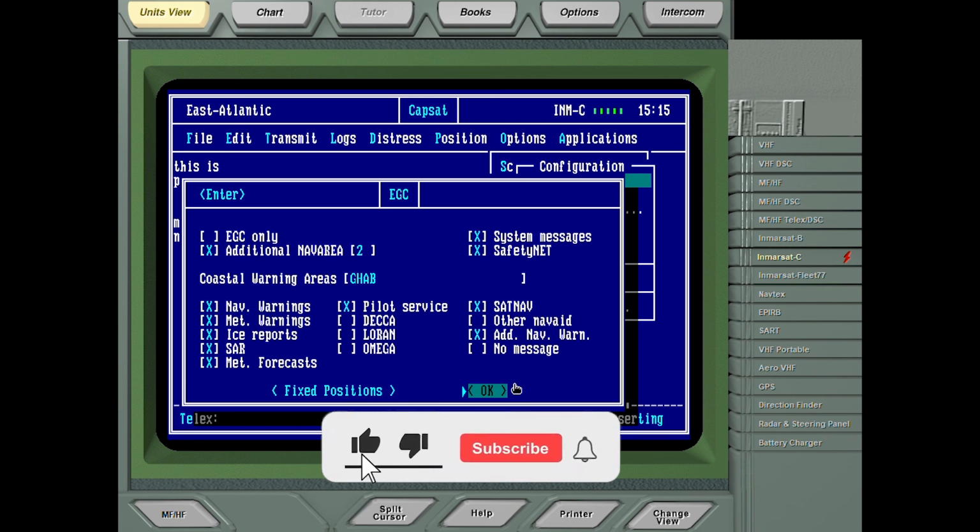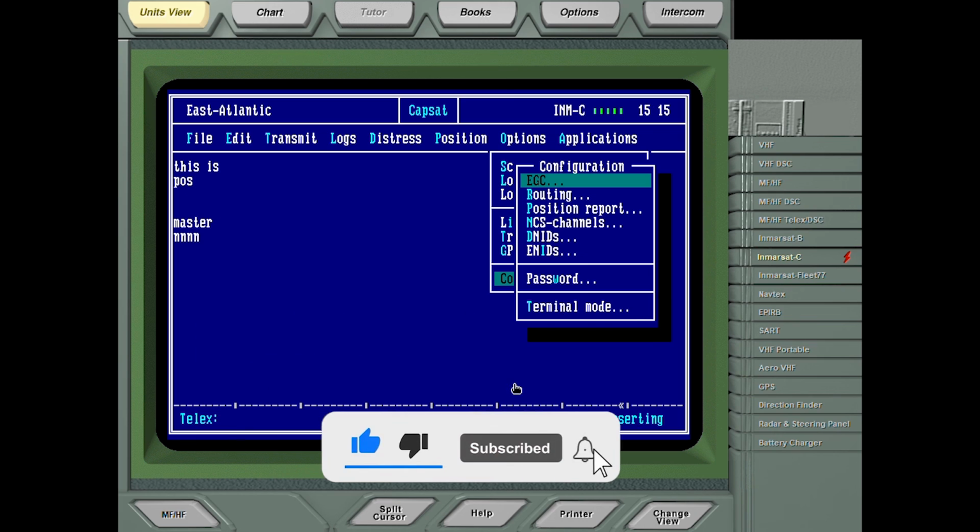To confirm your settings, you press the OK button. Your settings are saved. Thank you for your attention.